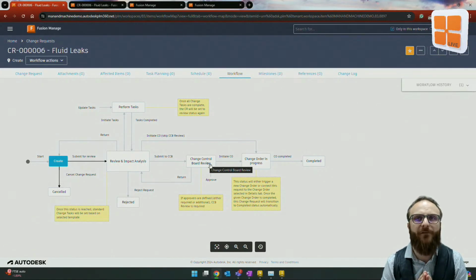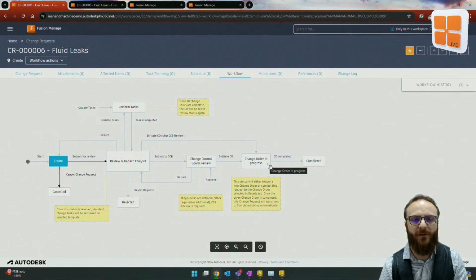And let's say, for example, there's 4 people in that change control board review, all of whom need to sign off on this change. So it uses kind of like a voting system. If all of them click approve, it moves on to the change order process. If one of them clicks return, it'll go back to the review and impact analysis stage.